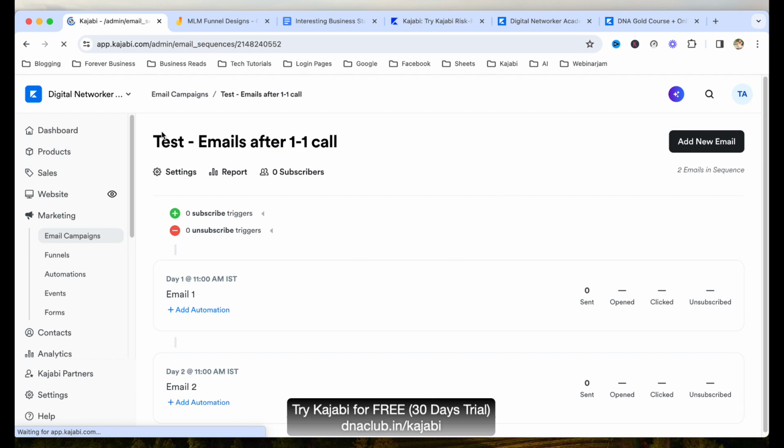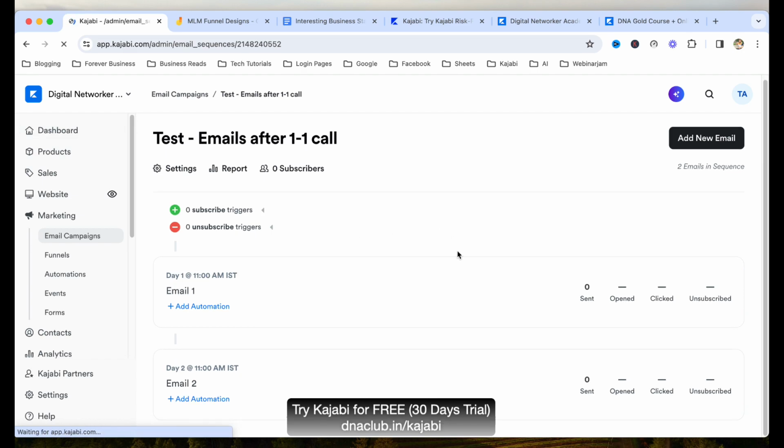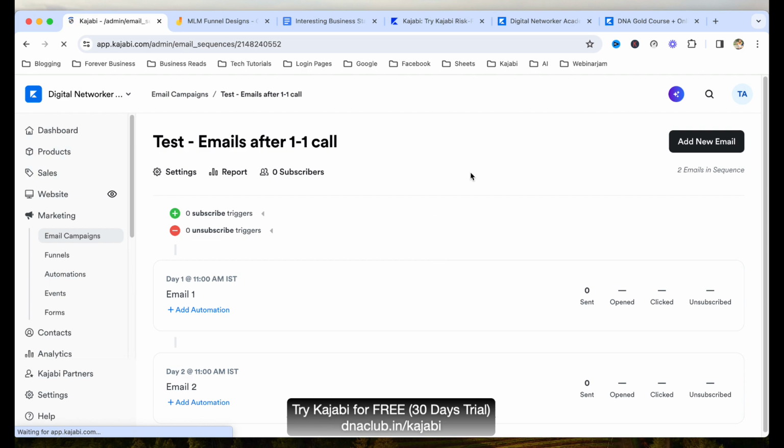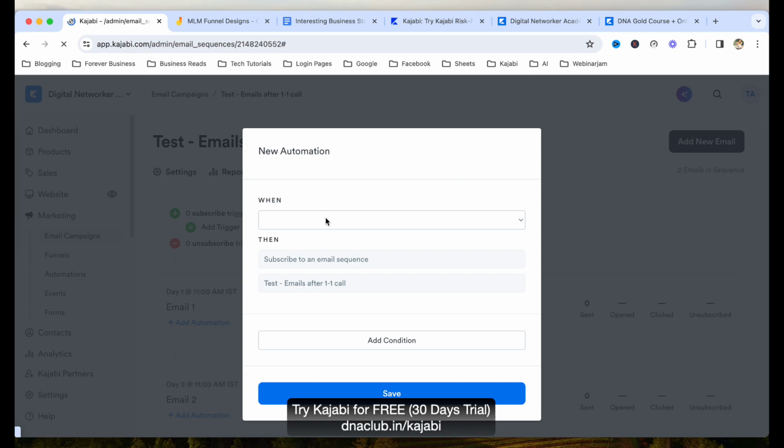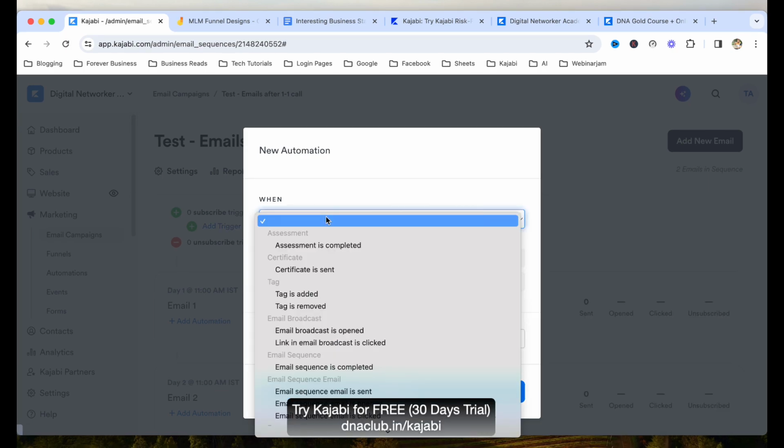And also, writing all these emails will not make sense if these are not being triggered. Okay, so what is the subscription trigger? So just click here, add trigger. So when do you want to send these emails? Send these emails when what?